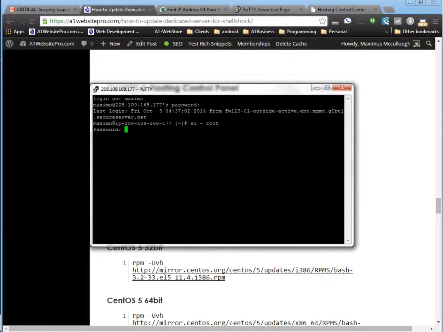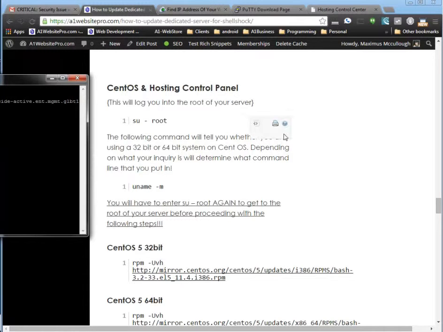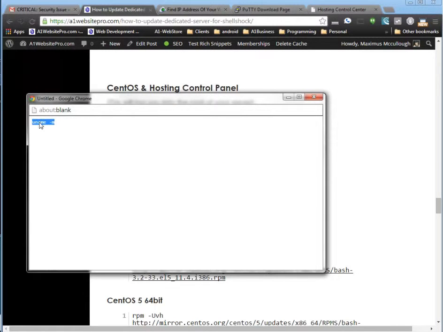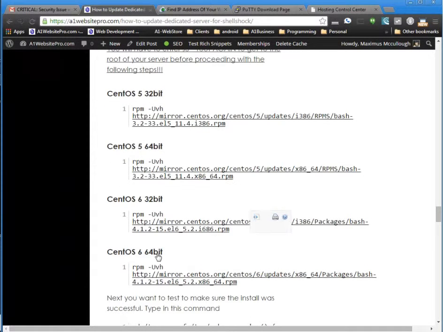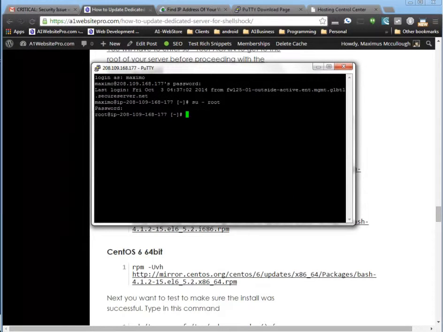Now it's going to ask for the password again. Once again I'm going to right click, put it in there. It's not going to display, and we're logged into the root of the server. If you want to determine whether it's a 32-bit or 64-bit system, you can enter this command just to make sure that it's 32 or 64, because it determines what command you put in down here. We already know what it is, but I'm just going to push this in here just to let you know what is going to come back. And you see here it's x86, that's 64-bit right there.